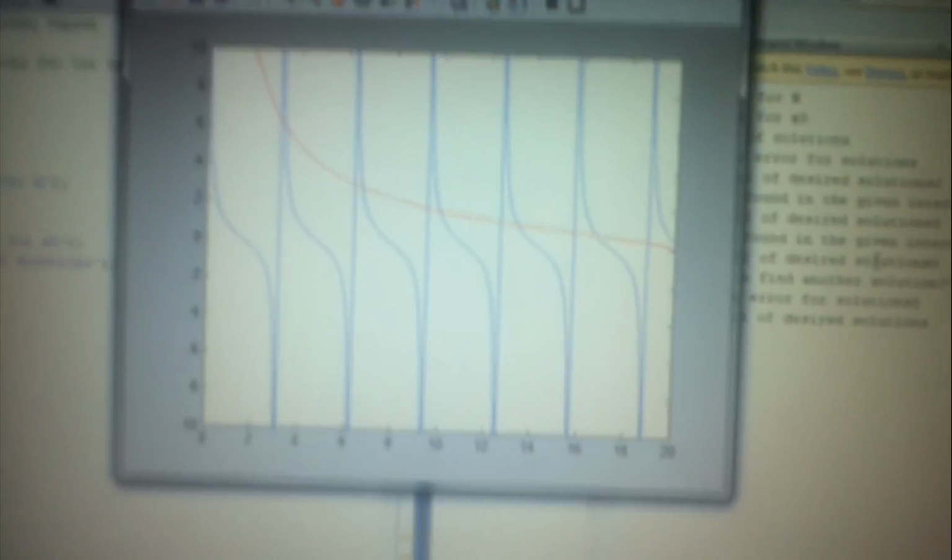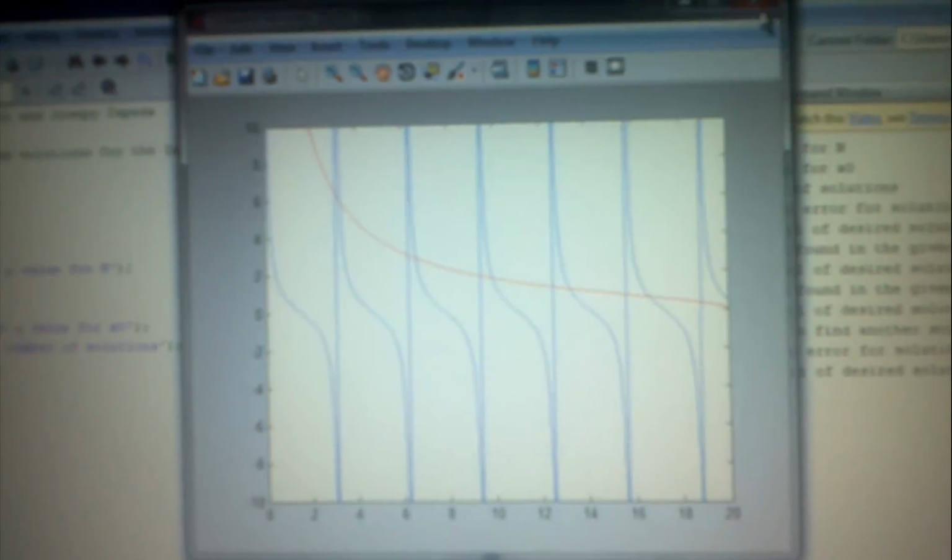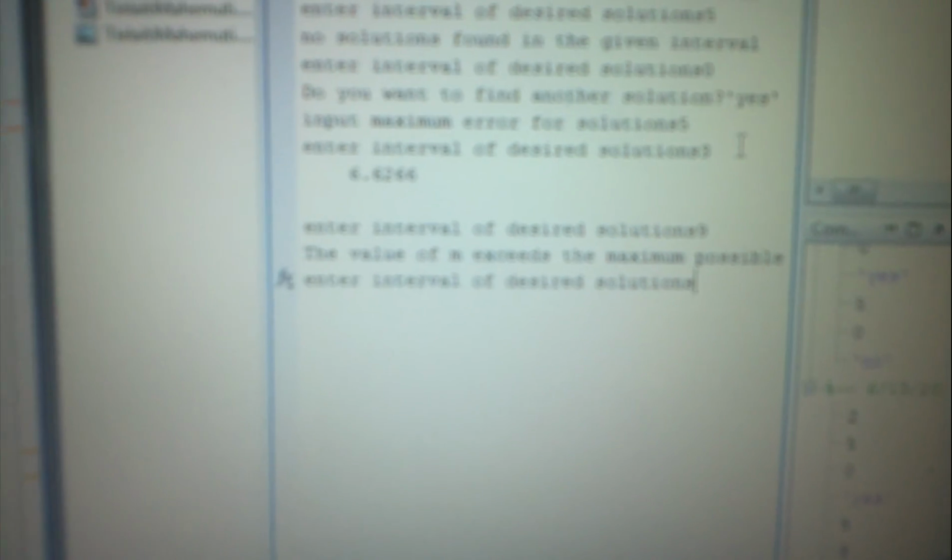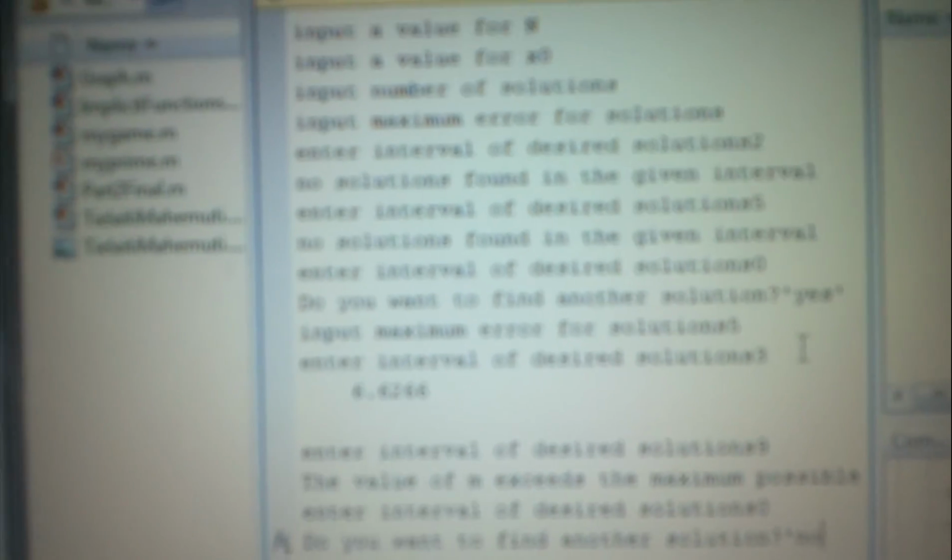Not until we start it again, because we forgot to put the maximum error. Sorry guys. Okay, put maximum error 5, and then here's a more accurate graph with interval of 5, and then desired solutions. If you enter things, it'll give you a number, but if you enter something that's too big, it's clearly going to display that it's too big. If you enter 0, it'll ask again. If you enter yes, what I did up there, it'll just go back into the loop, and if you enter no, it's done.